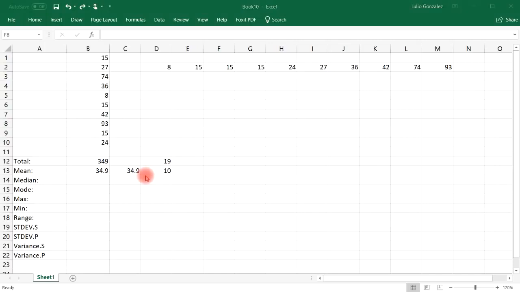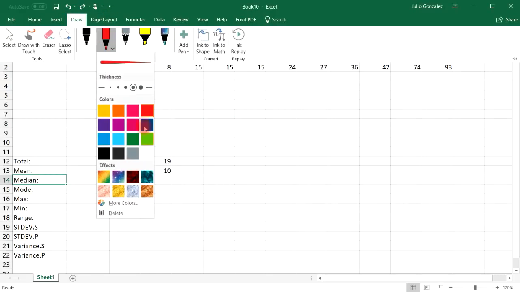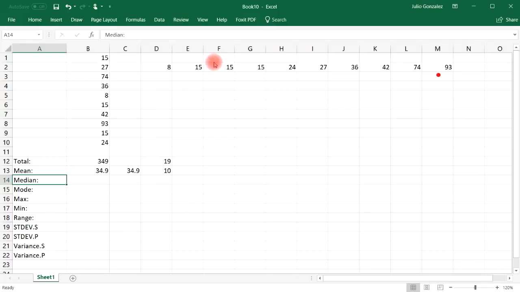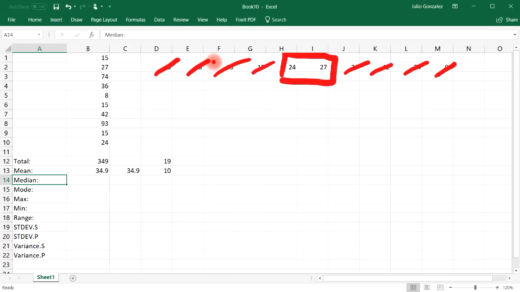Now, before we calculate the median using Excel, let's do it the old-fashioned way. So which number is in the middle? Well, let's find out. Let's eliminate the last number and the first number, and then let's eliminate the next two numbers until we get the number in the middle. So notice that there's two numbers in the middle, 24 and 27. When you get into a situation like that, the median will simply be the average of those two numbers.